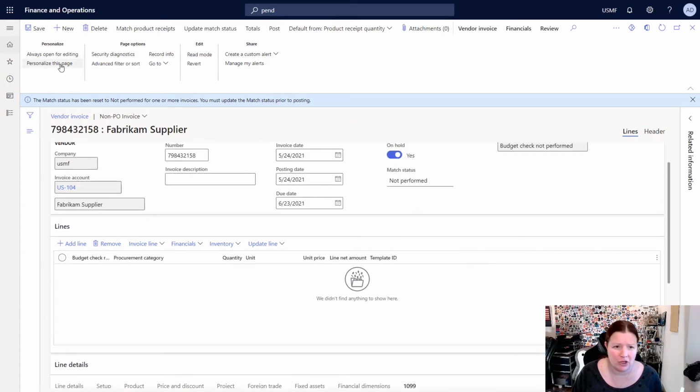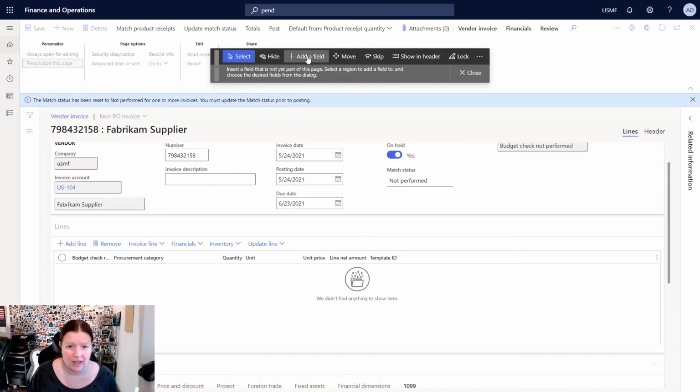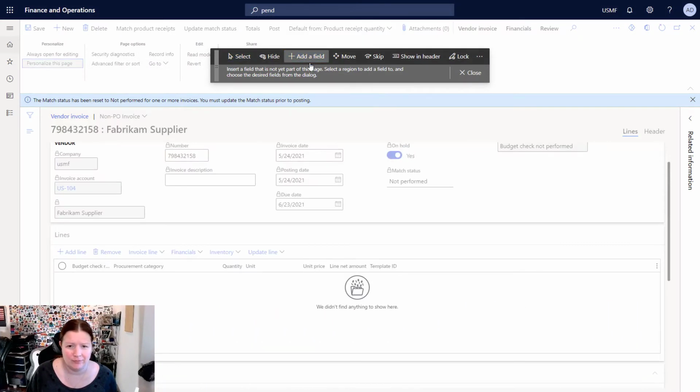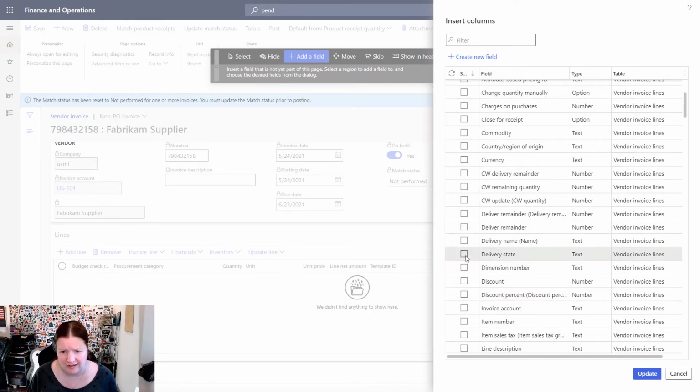So to do this, I'm going to open up the Personalize This Page toolbar, which is found on Options, and then I'm going to click Add Field. Then I'll need to click into the grid where I want to add the field. So I'm going to click into this grid, and it'll take a second here to launch the Add Field pane on the right-hand side of my screen. So now we can see there's that template ID that I already added, but I want to go ahead and add my 1099 fields. There's also a field called delivery state.